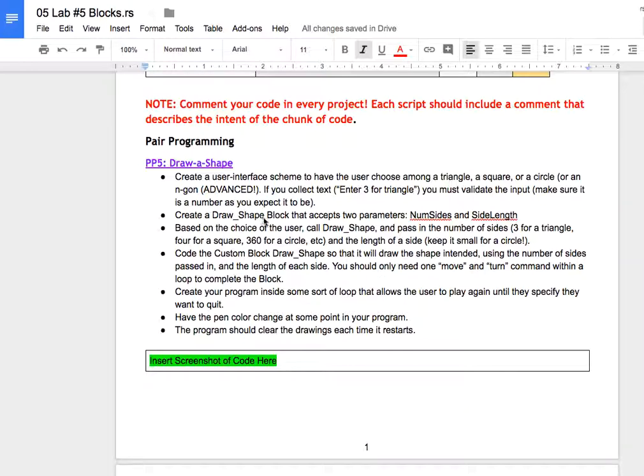And then you're going to draw a shape block. So you're going to create a block that draws shapes. And you can set 2 parameters, num sides and side length. So in other words, if it's a triangle, num sides is going to be set equal to 3. And then side length, you get to decide however you want to set it up so that it looks really good on your particular stage. So num sides and side length, you can do 4 for num sides, or 360, or however many you want to draw a circle. You guys can play with that.